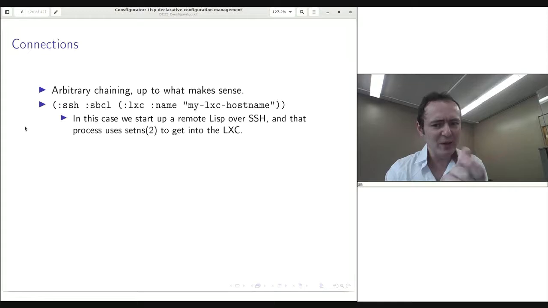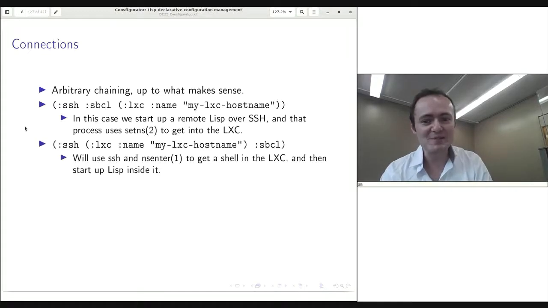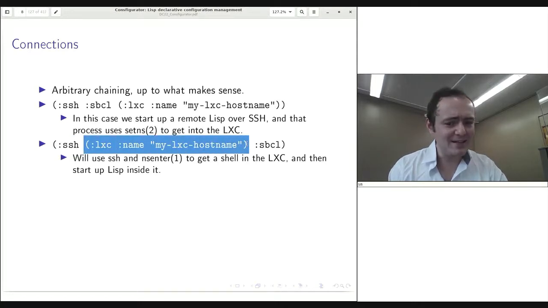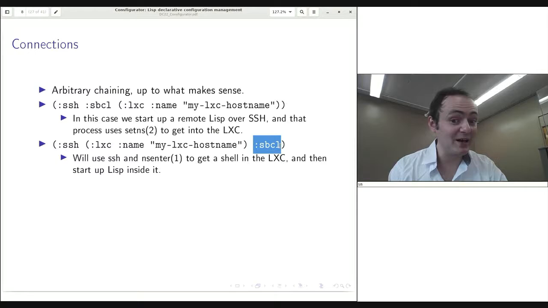But we can flip it around. So what does this mean? Well, this says, Consfigurator, please SSH in, and then get into the LXC, and then start up Lisp inside the LXC. And of course, if it's just got SSH access, it can't use the system call, so it will use this command ns-enter to get inside the LXC, and then start up Lisp in the way that we've already seen.